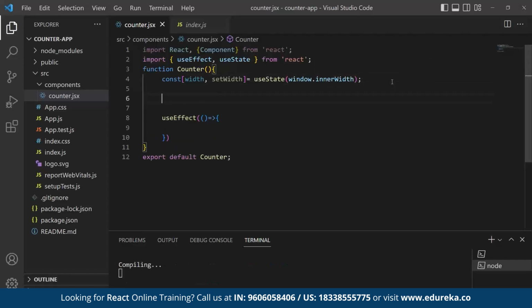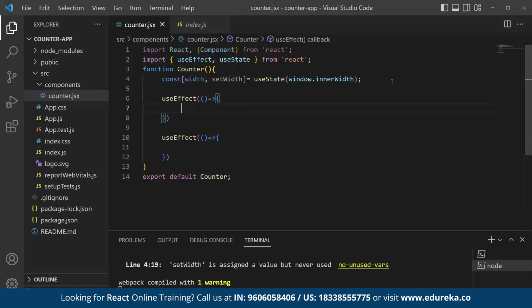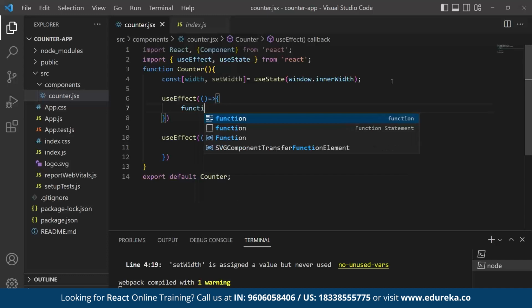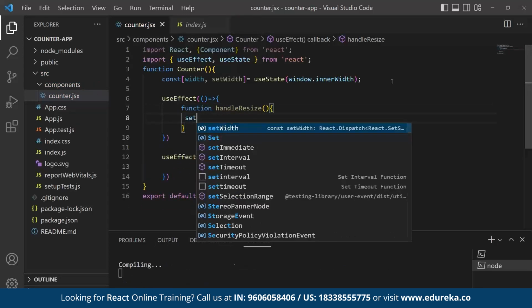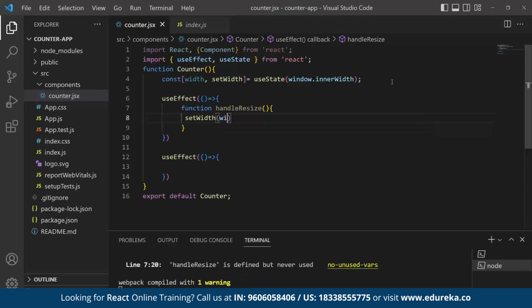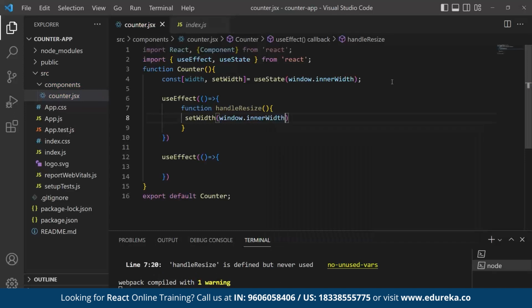Now let us fetch the useEffect. I am taking the function handleResize. So we need to know the size of our window, right? So that is why we are using this function handle. Now I will set the width for window inner width. Here, the setWidth function updates the state when the browser window is resized.